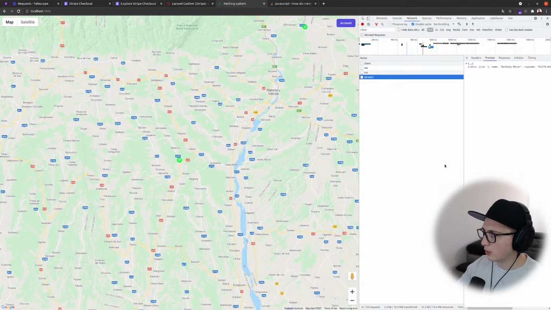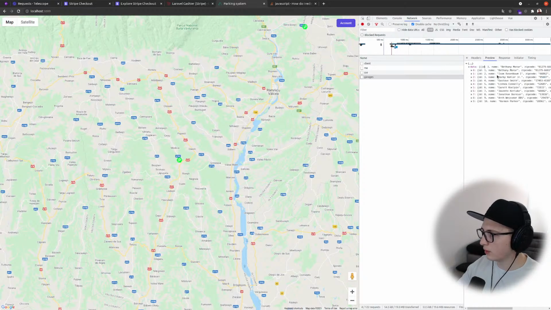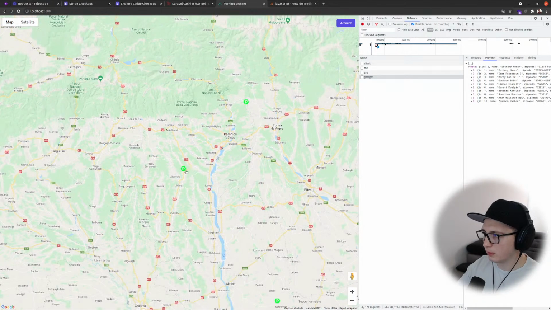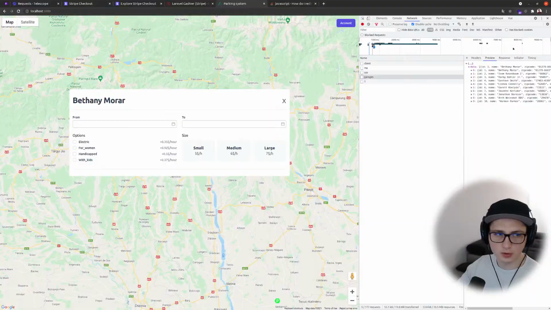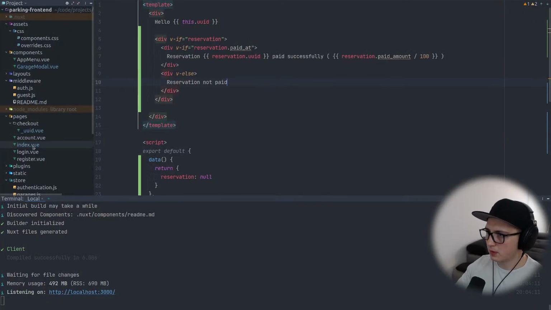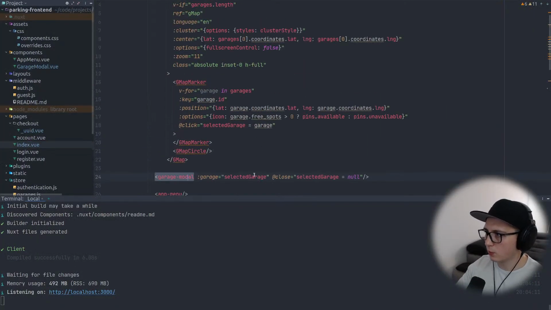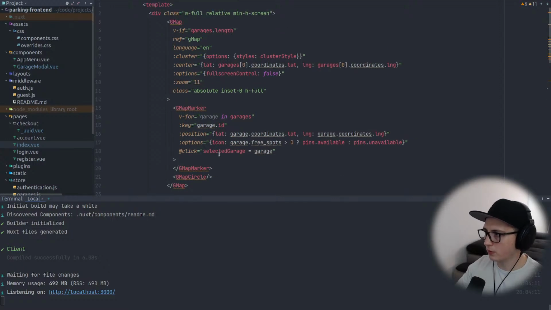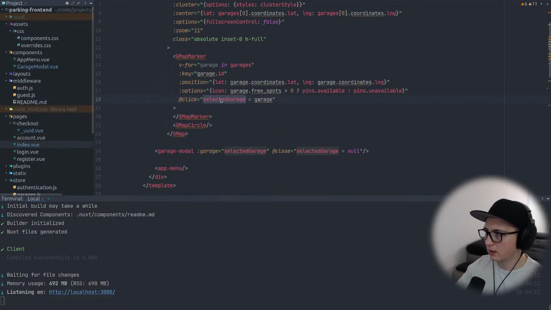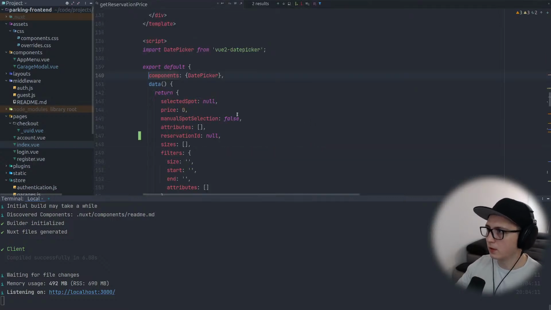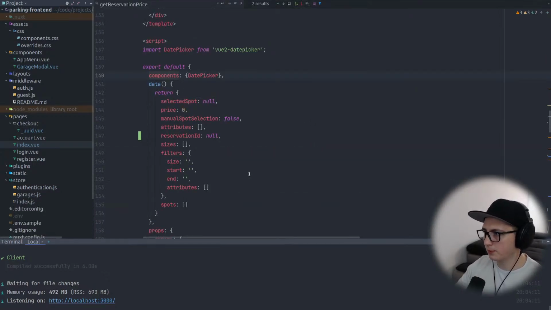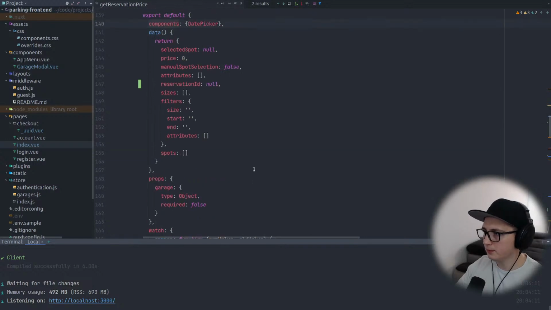We make the request to the garages endpoint. We get all of them. We plot them on the map. When we open the garage, this happens. So this is the index page, and when we click one of the garages, we mark the selected garage as the one we click, and this opens the modal for the garage.